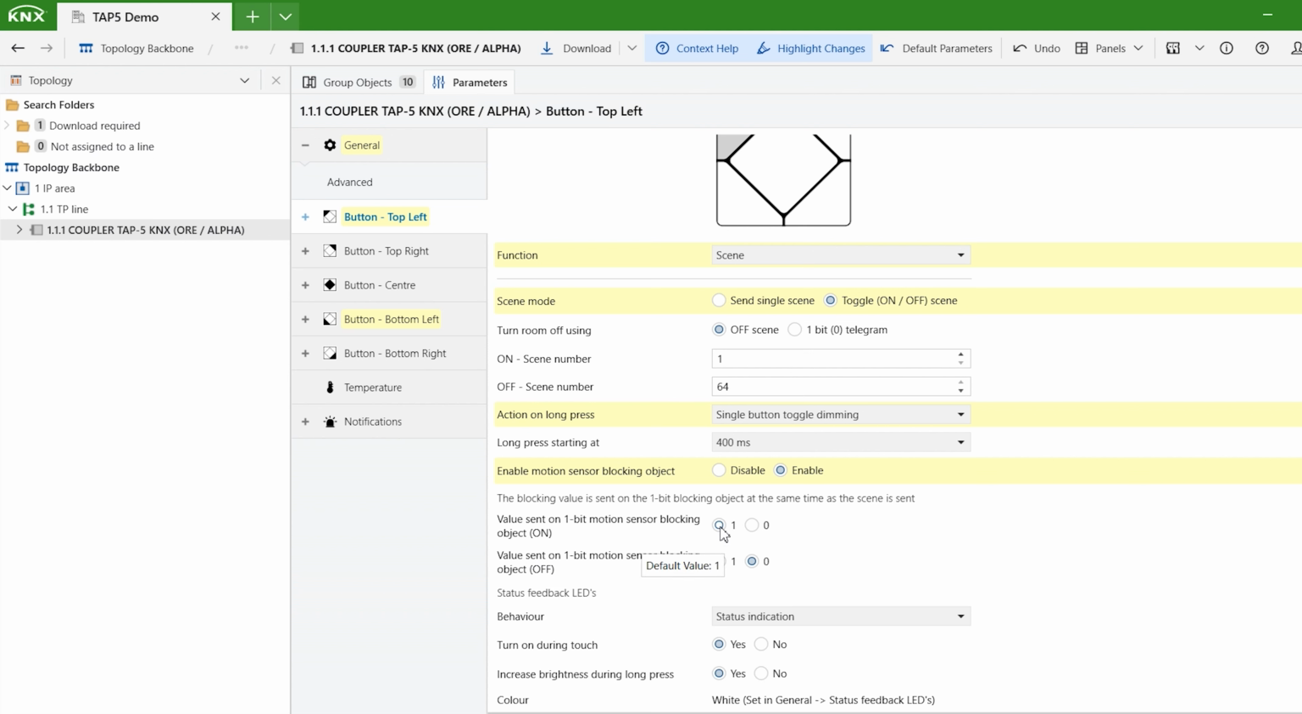The default, of course, is to block the motion sensor when the on scene is selected and to unblock the motion sensor when the off scene is selected. But maybe there are some other scenarios where you'd want to deviate from those defaults, and that's why we give the user the option there. So the scene function actually has a huge amount of functionality built into it. The main points to note there are the action on long press, single button dimming, and the ability to block a motion sensor separately.